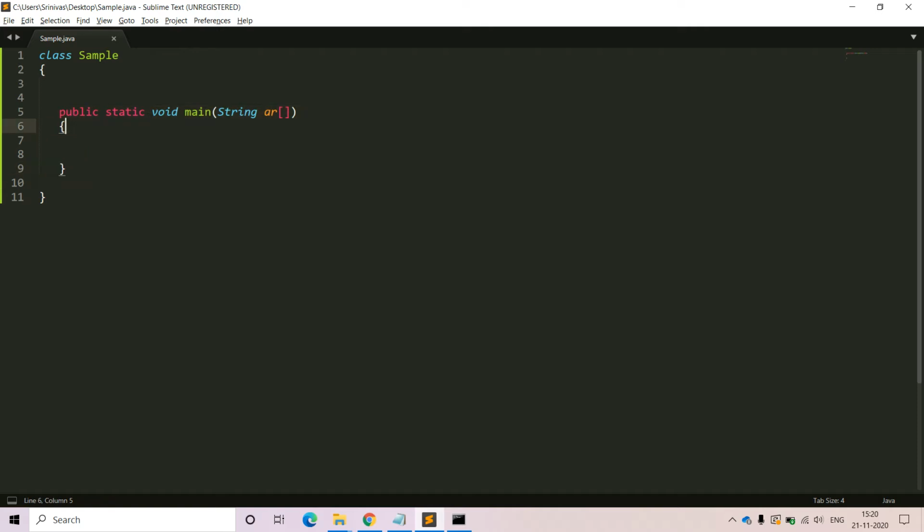So if you define some variable within the block, it comes under the local variable category. Let me define one variable, int a equal to 10. Here this variable a is a local variable, and the scope of this variable is within this block only. We are unable to access this variable outside of this particular main method.